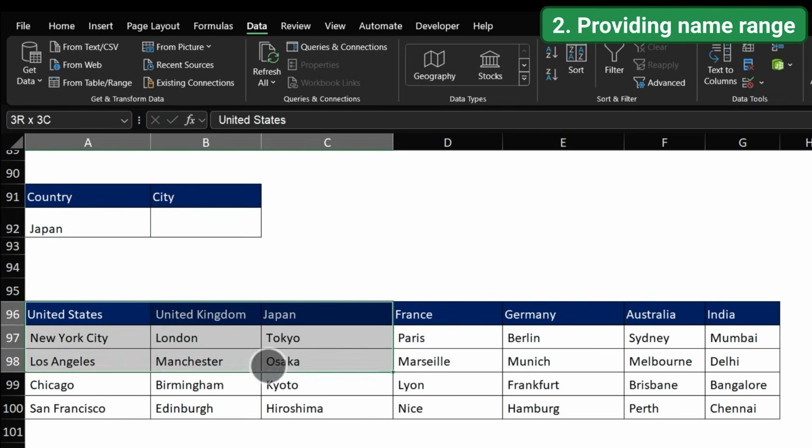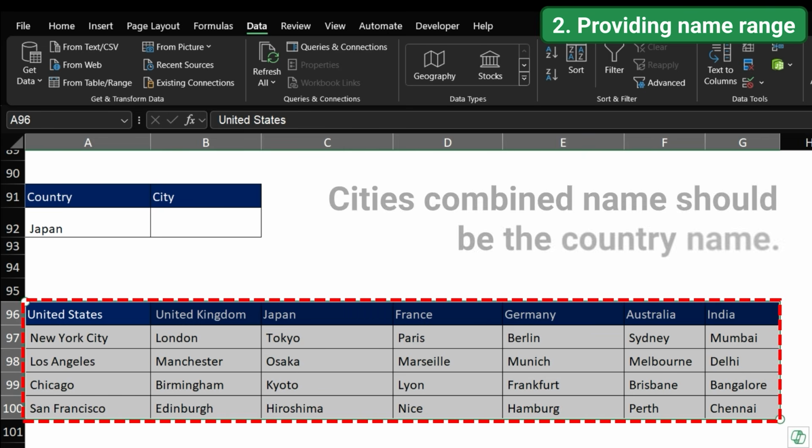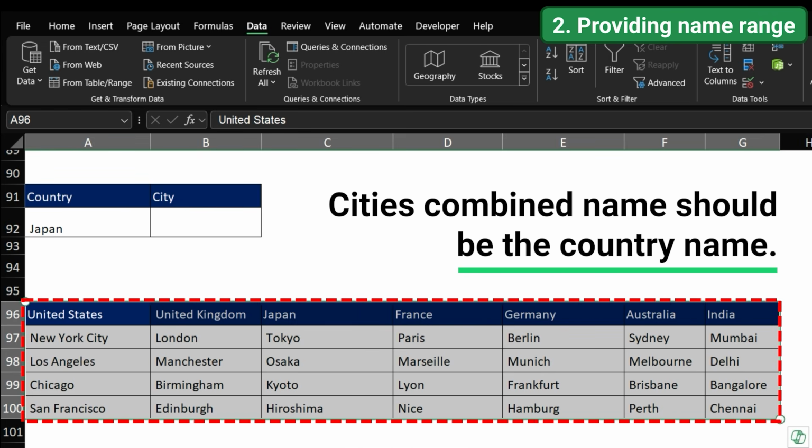Carefully observe this data which is given over here. Now these cities should be given the name of the country. That means the range name should be the country name. The cities combined name should be the country name. So we selected this data.